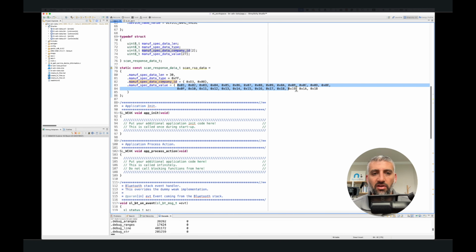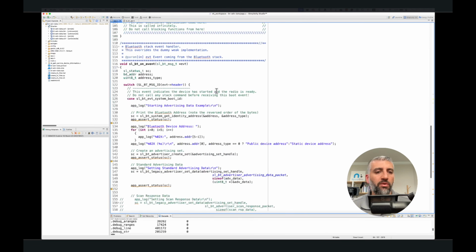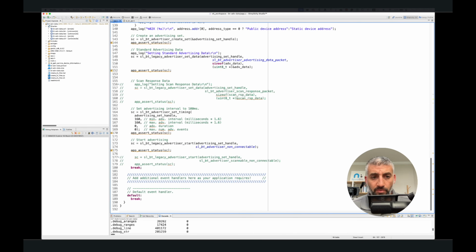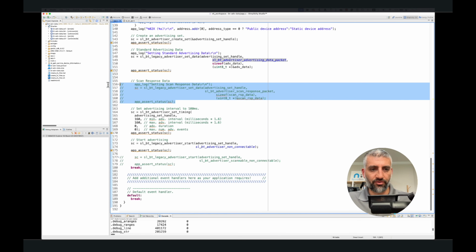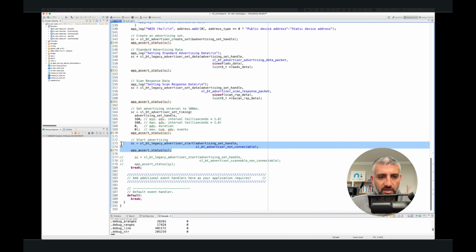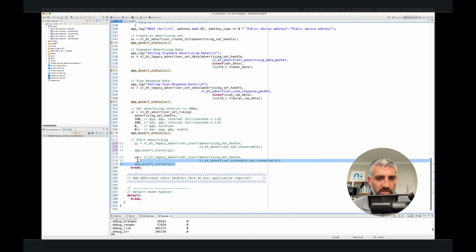The next thing in here, I just included some random values, basically going from 01 all the way to 1B. And then in here, this sets the advertising data. And in order to set the response packet, I have to uncomment this part out. Then I'm going to comment this part that sets the non-connectable, non-scannable, and uncomment this part, which uses a scannable, non-connectable. So this is non-connectable, but it is scannable.